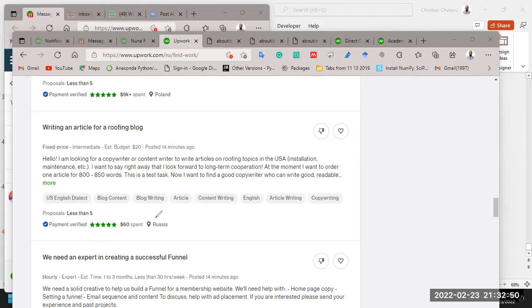I'll also look at the amount the client has spent already, or you can also look at the country the client is coming from, if you need to do that anyway. Though most times it's not really necessary, because the essence of Upwork is to be able to work with anybody from any part of the world. So you may not basically need to consider where they're coming from.